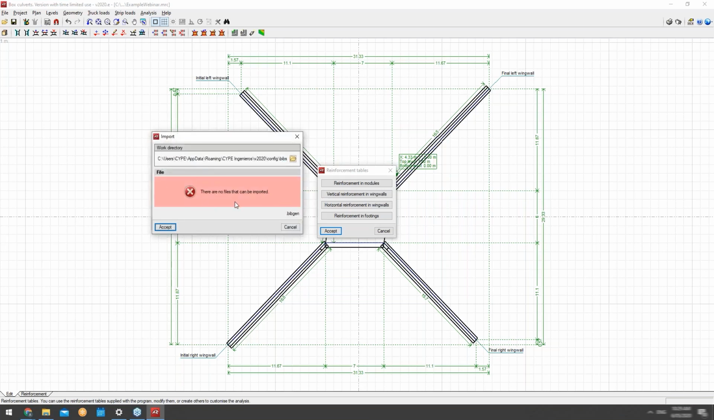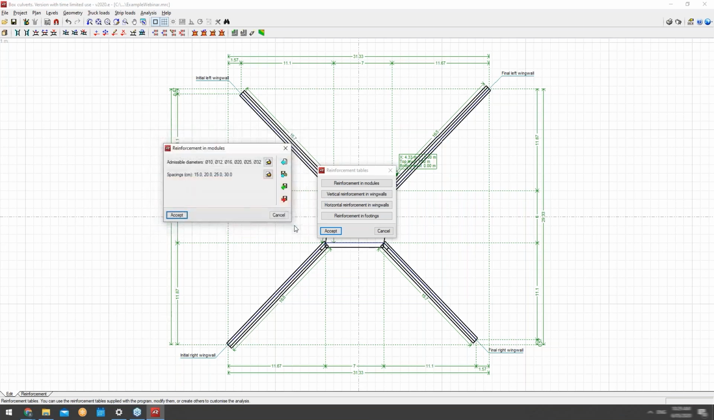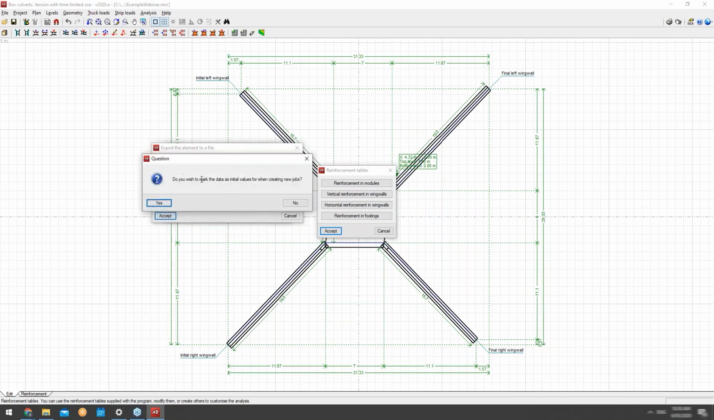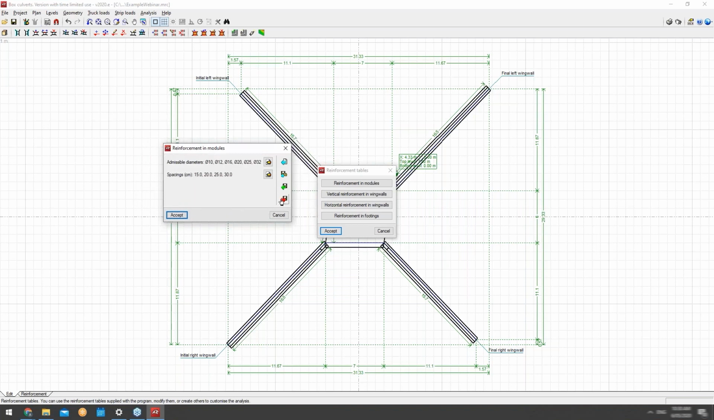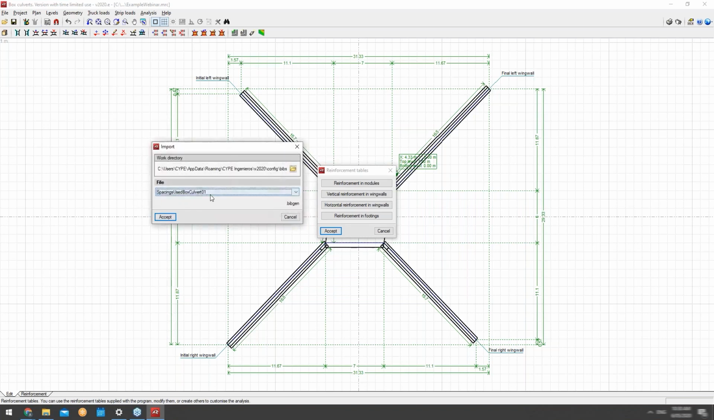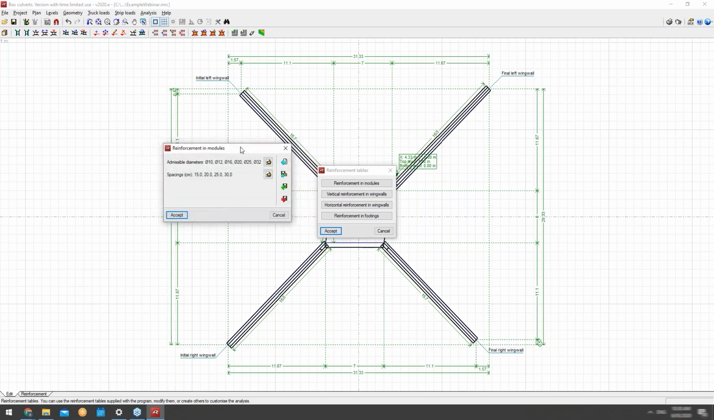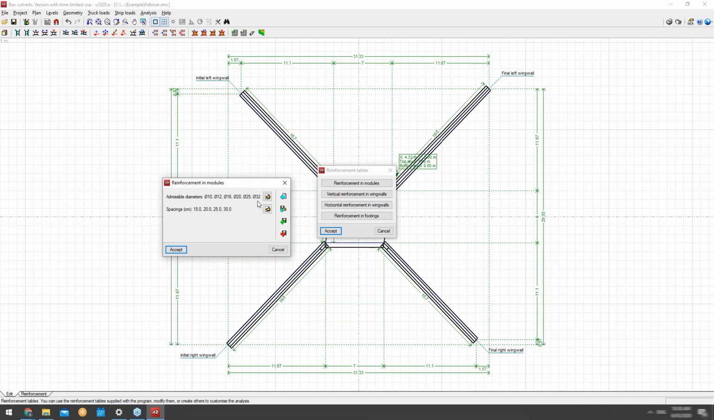And you can see I don't have any actual library of files here because I haven't saved any. But if I wanted to, I can export. Spacings used box culvert. Accept. Do you wish to mark the data as initial values for when creating new jobs? Yes. Export finished. I come over here to import, and you can see that file is now attributed here. I can select that, accept, do I wish to use, and those same modules have been inserted now.